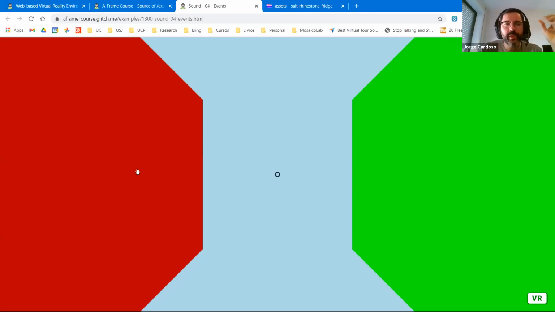We can tell the sound that it will be triggered when the user clicks, but the user needs to wait for the first sound to finish before triggering another. Or we can say, as on the green box, that the user can trigger a sound by clicking, and each time the user clicks, a new sound will be triggered. So if we click very quickly, we will hear many sounds simultaneously.